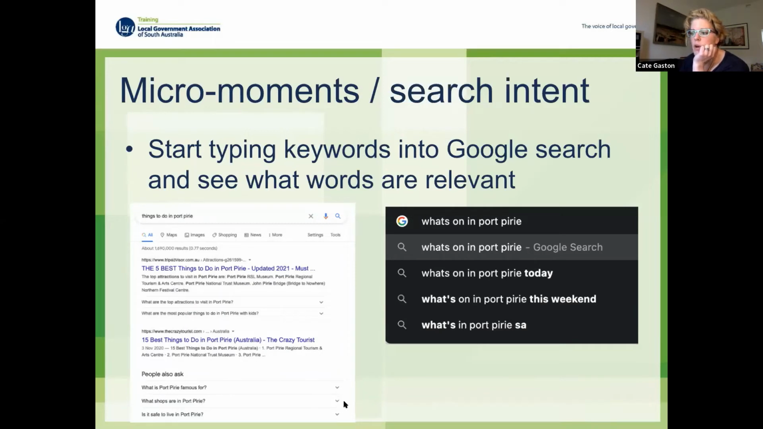So that gives you some idea about what other information to include on your website, and to make sure that your website actually shows up quite high. So the first two results for things to do in Port Pirie are TripAdvisor and Crazy Tourist. So that might be something, if that was a thing for the Port Pirie Council, that they may want to have a look at how to improve the content of what to do in Port Pirie.